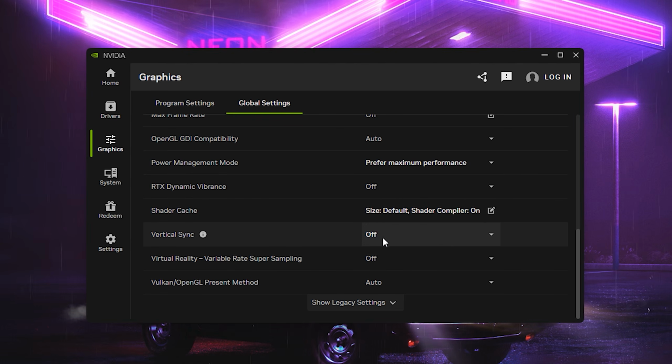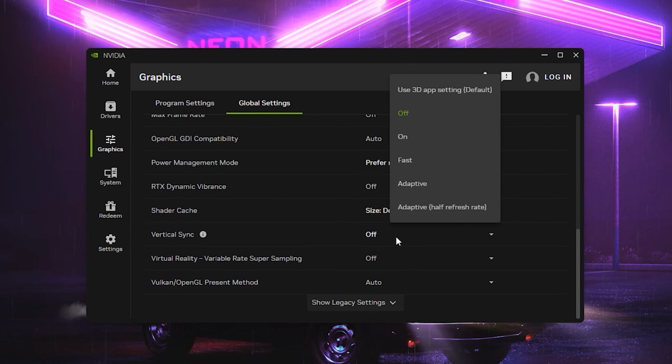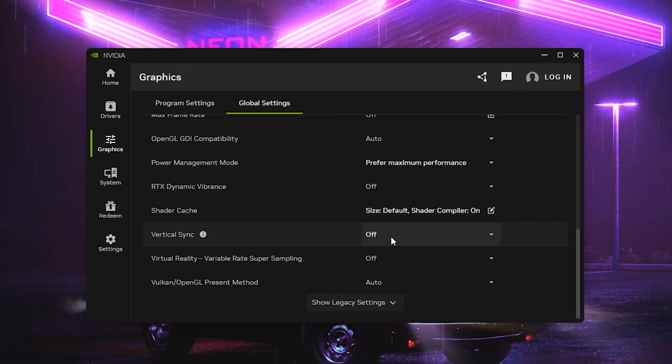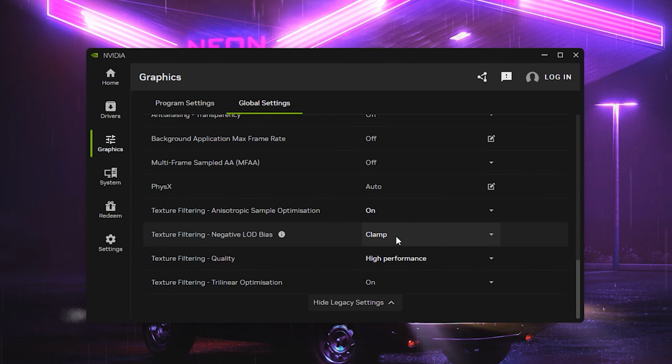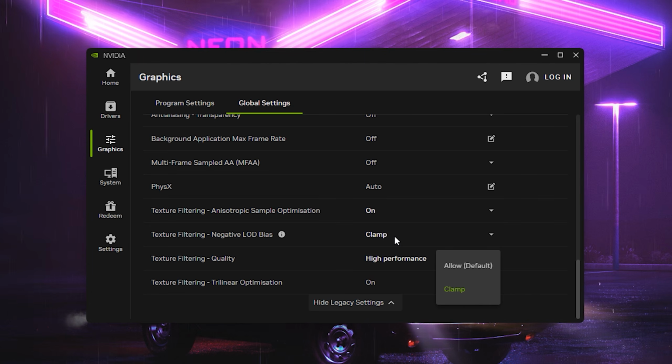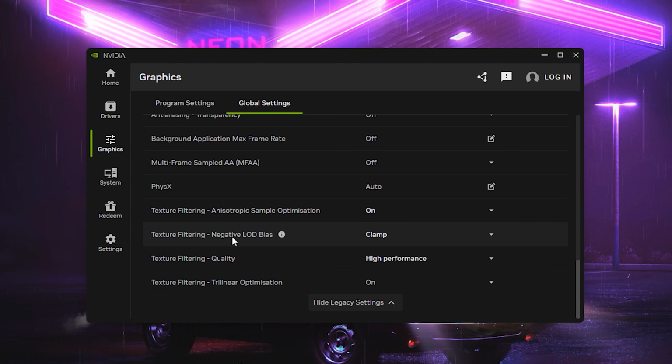Now set vertical sync to off. VSync can make screen tearing better, but it usually adds input delay. For competitive and FPS-focused gaming, keep it off unless you use a specific G-Sync or capped FPS setup. Set texture filtering negative LOD bias to clamp. Clamp helps reduce shimmering and crawling textures. This is better for image stability, especially when using performance-focused texture filtering.